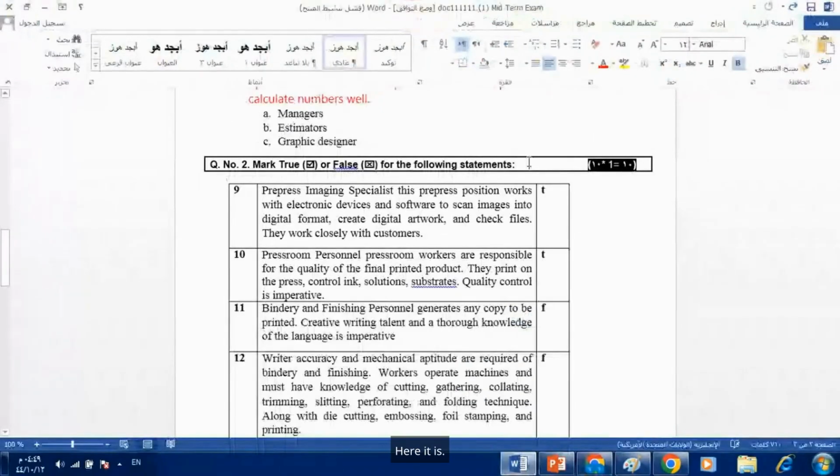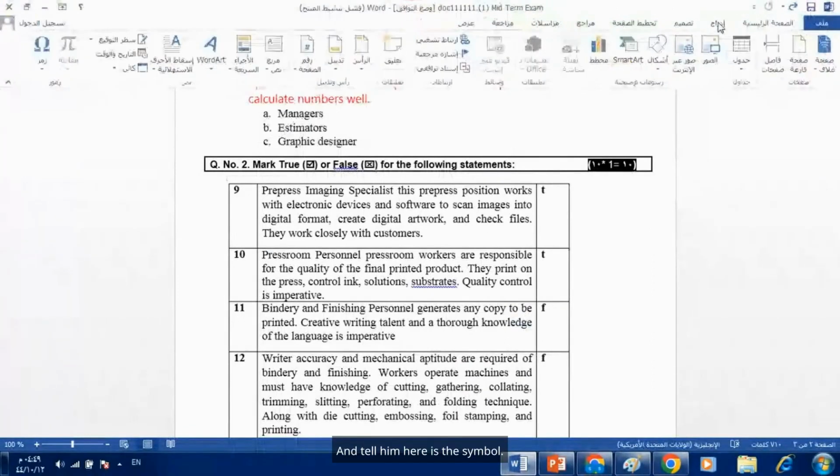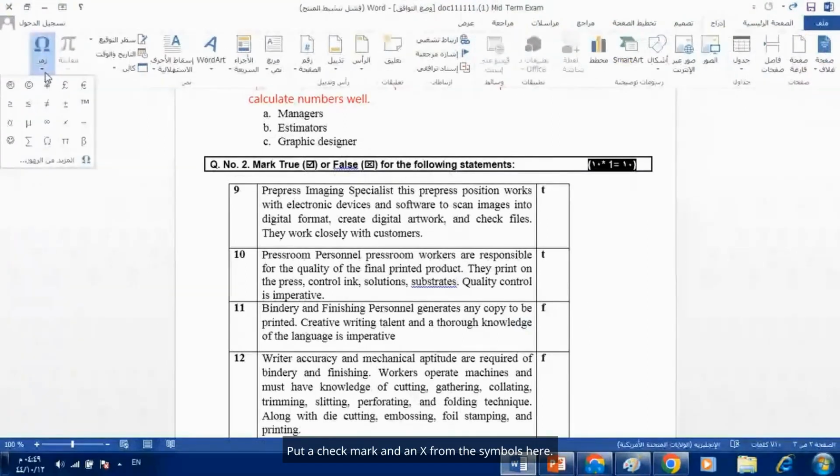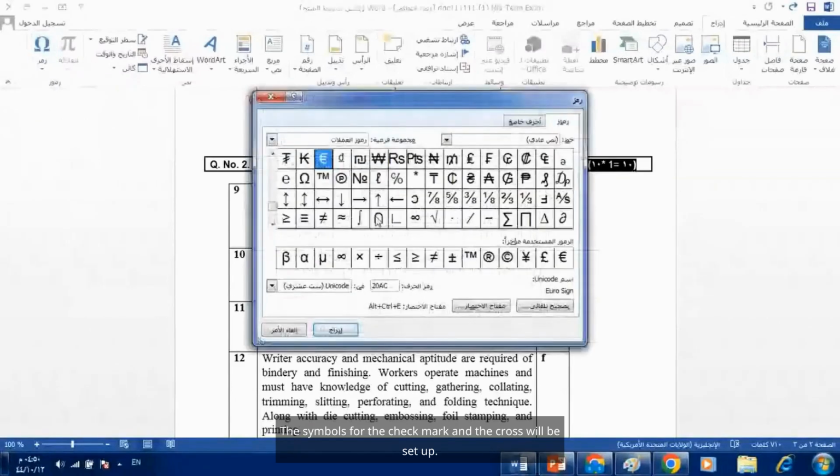Anywhere. Here it is. And of course, you know that I get the check mark from your understanding. And tell him here, it's the symbol. And tell him true and false. Put a check mark and an X from the symbols here. Okay, that's the check mark and the cross. Of course, you're looking for it. From here, the symbols for the check mark and the cross will be set up.